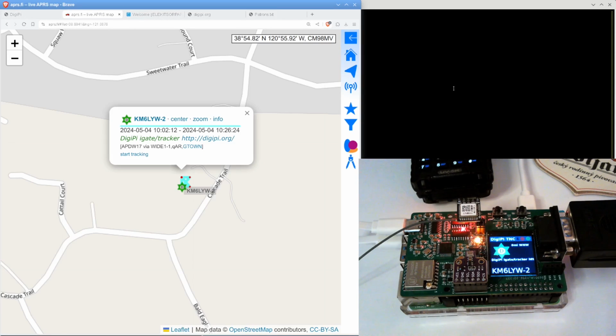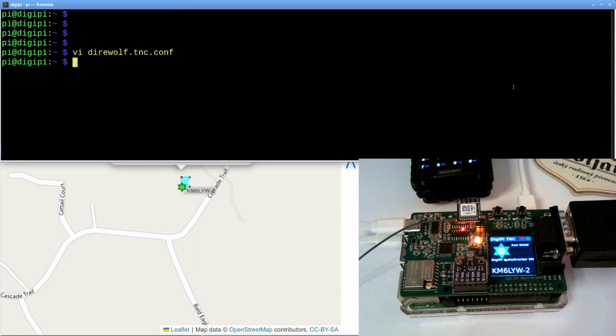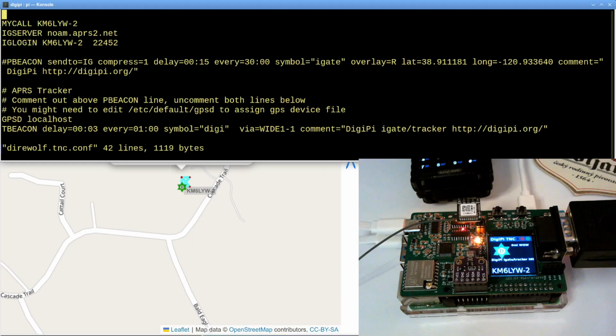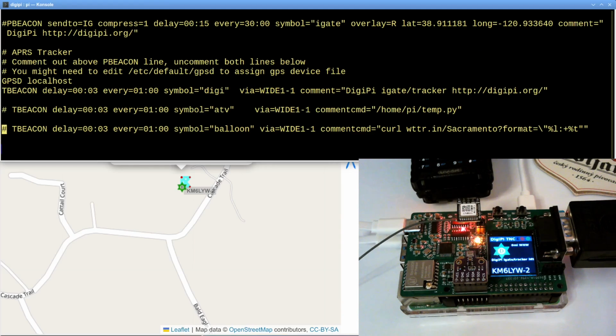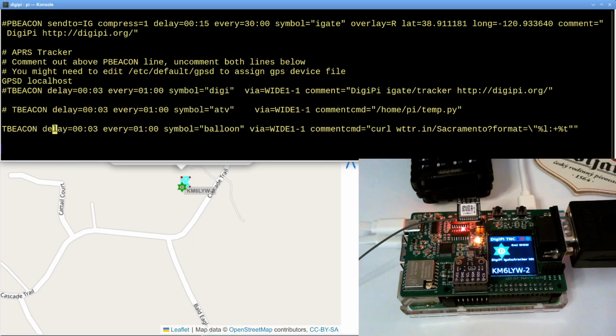All right, so let's mess with this a little more. We just did a simple comment here. This was cool, it has a URL on it. Let's switch it up a little bit. Let's edit this. Instead of just having a T beacon that goes off every minute, let's comment this one out and do a different one. Let's do this guy down here. We're going to do the T beacon line. It's going to be the same frequency. His symbol is going to be a balloon this time.